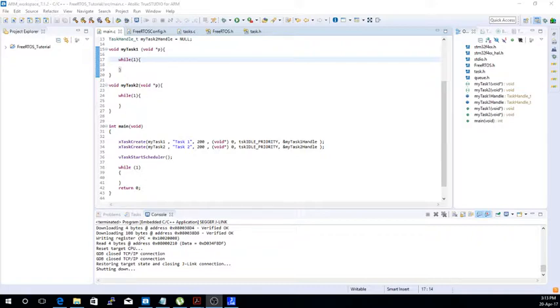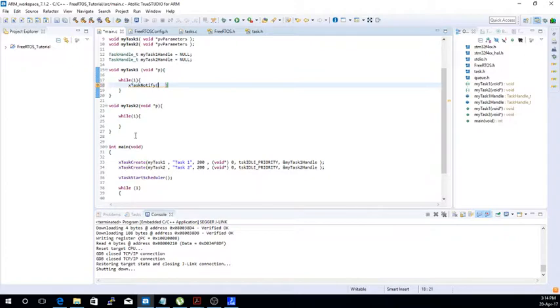But now we're going to look into some other feature of the direct to task notification function in FreeRTOS, and I'm going to use a function called xTaskNotify. Now this function is going to send a notification to my task 2, and there are three parameters to this function. The first parameter is going to be the handler for the task that I want to refer to. So I want to send a notification to my task 2, so I need to use the my task 2 handle.